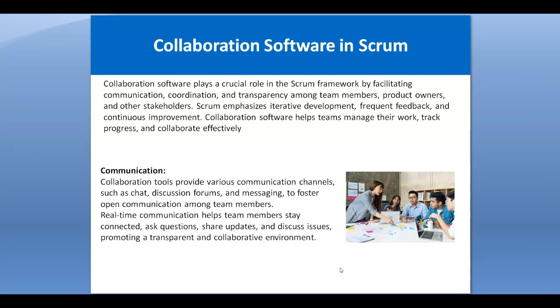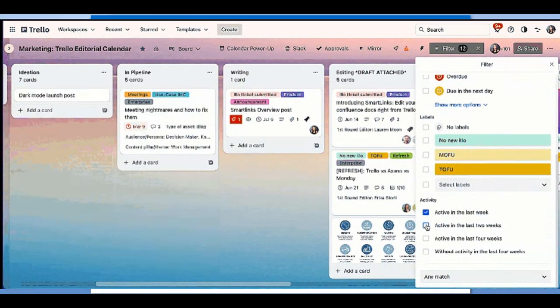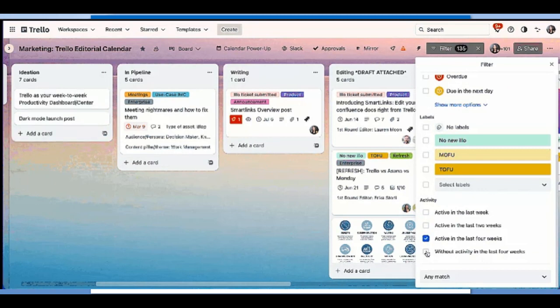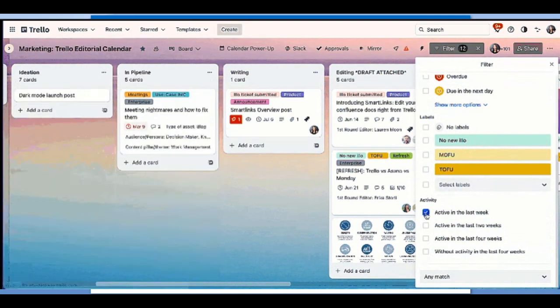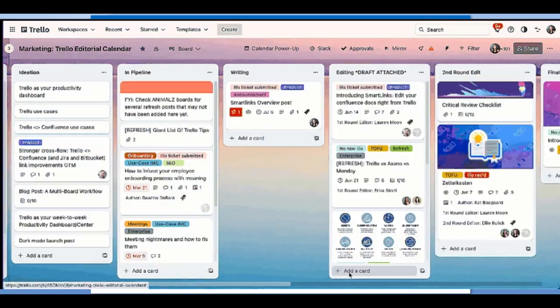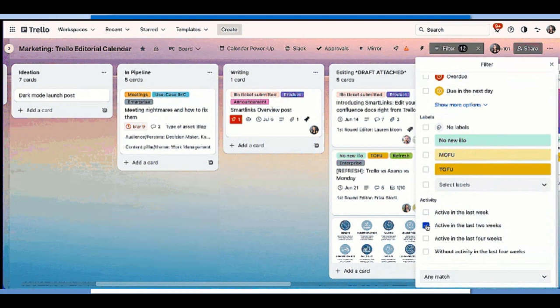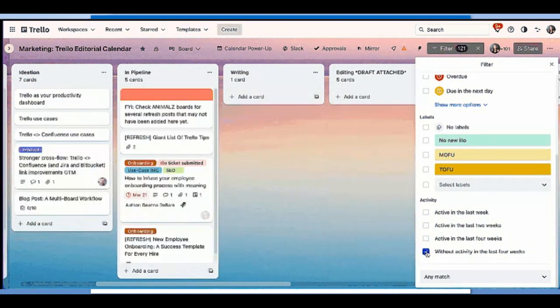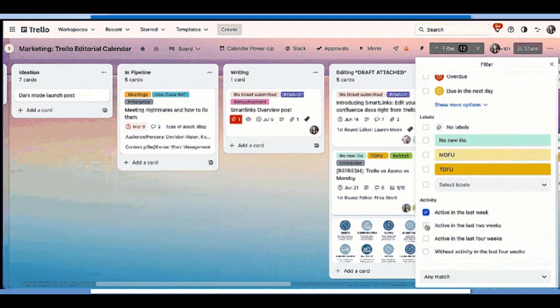So the first thing is communication. Friend, collaboration tools provide various communication channels such as chat, discussions, forums, and messaging to foster open communication among team members. We know that when teams are working at different locations, communication becomes a big barrier for them. Normally, a chat is available in collaboration software, so real-time communication helps team members stay connected, ask questions, share updates, and discuss issues, promoting a transparent and collaborative environment.